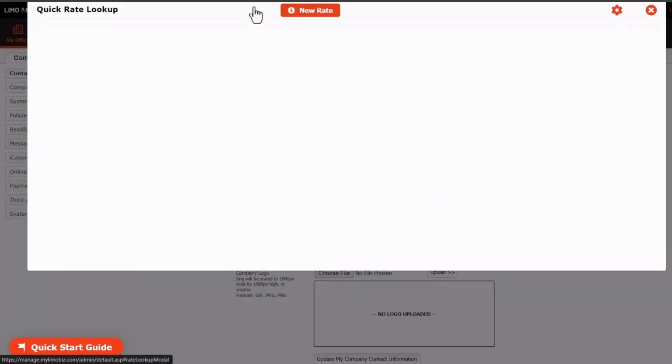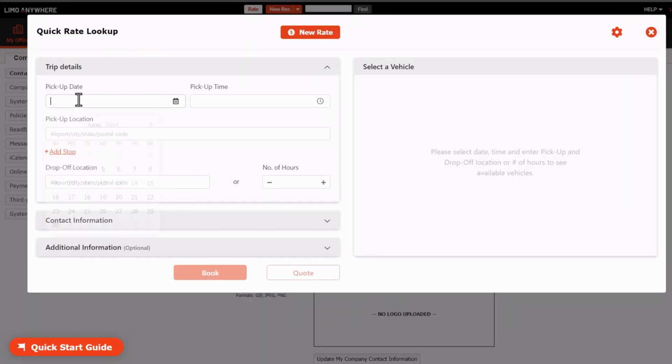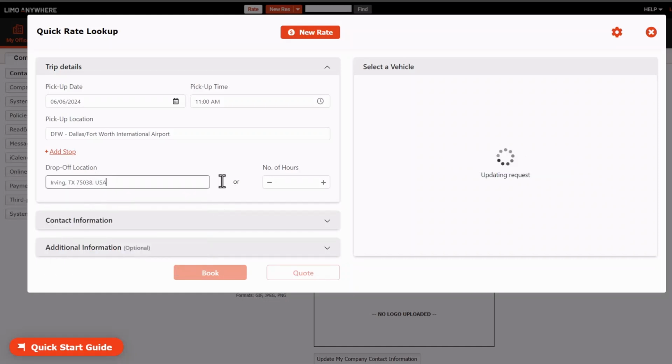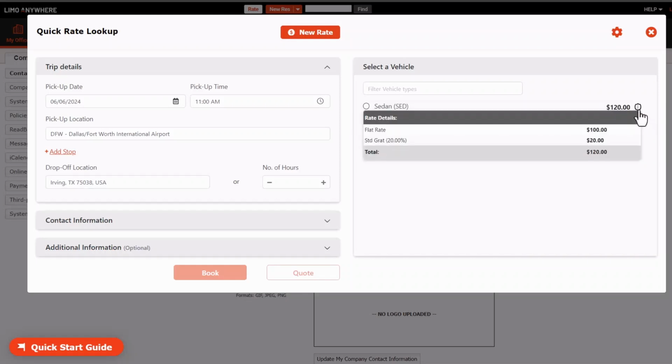By now, you should have an understanding of how to configure Limo Anywhere to efficiently price reservations. We've covered everything from setting up your contact information and service types to adding vehicles, defining zones, and implementing various pricing strategies like point-to-point, distance-based, and fallback pricing. You also learned how to use the instant rate lookup tool to quickly quote rates, configure your automatic service type selections, and book reservations to view them in the detailed reservation screen.